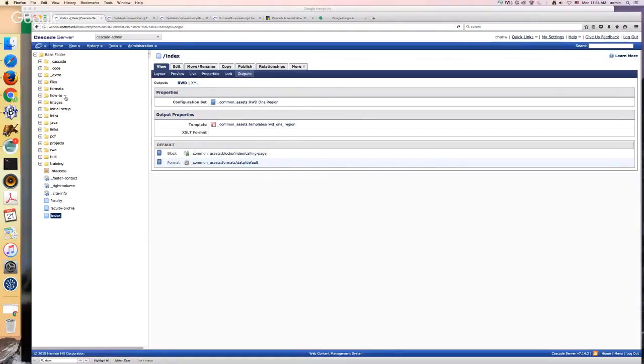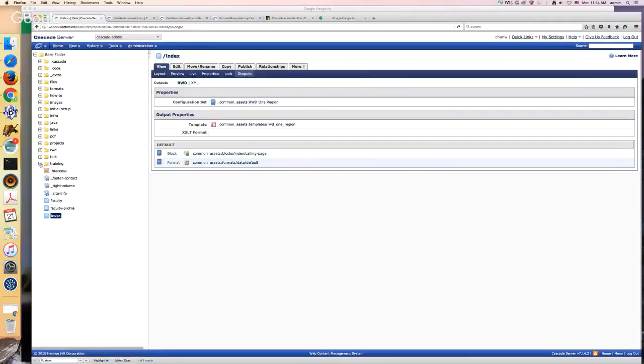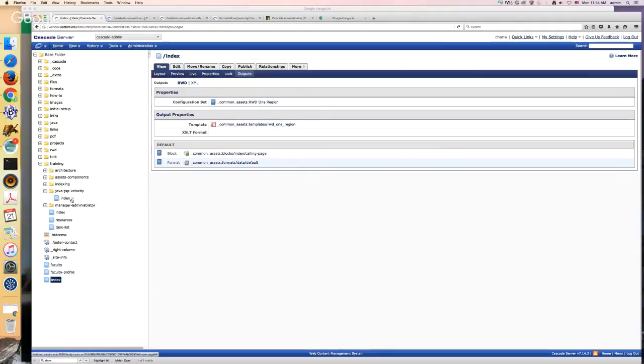How-to is not editable because I deprecated this folder. It's already removed from the site. Can we do training? Training, sure. Which page do you want to check, or do you want to go to some subfolder? Let's try the Java-JSP. There's only one page. Perfect.